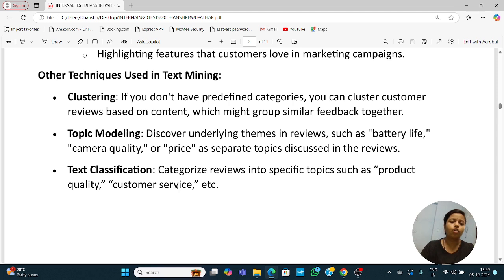Next technique is topic modeling. Discover underlying topics in reviews, such as battery life, camera quality, or price, as separate topics discussed in the reviews. Next is text classification. Categorize reviews into specific topics such as product quality, customer service, etc.